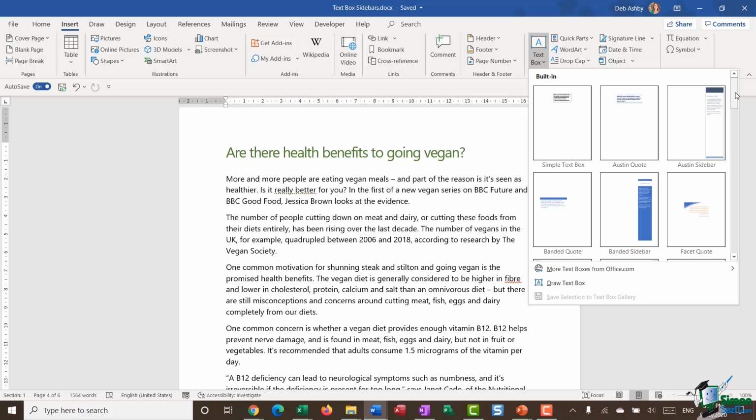Now a sidebar differs very slightly from a quote text box. A quote text box is really there to highlight any quotes that you might have in your document, whereas a sidebar is something that you're more likely to add which contains supplementary information. So maybe some additional information that you want to add to the document that stands out from the body of the text. And as you can imagine, it's very simple to enter a sidebar text box and modify it.